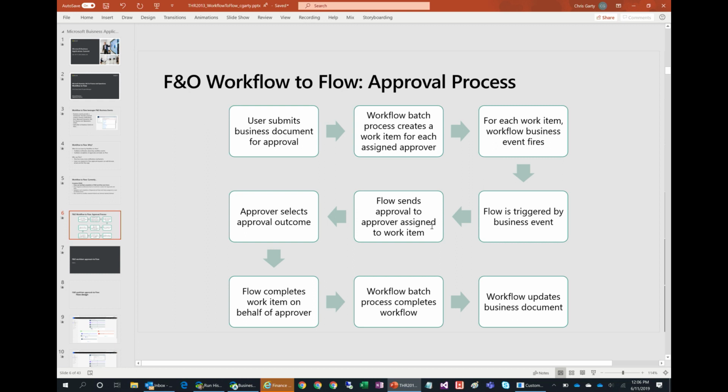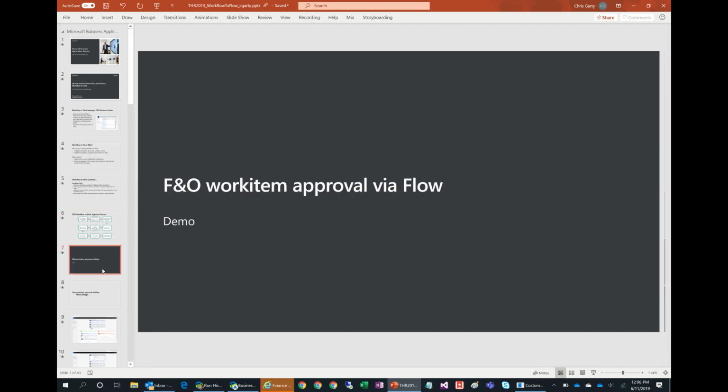The approver selects an approval outcome, and then Flow can complete the work item using an OData action back into finance and operations. The workflow batch process picks up that approval, completes the workflow, and then updates the business document if there's some other business logic associated with that. So we'll see all of that here in just a second. So let's jump into that.